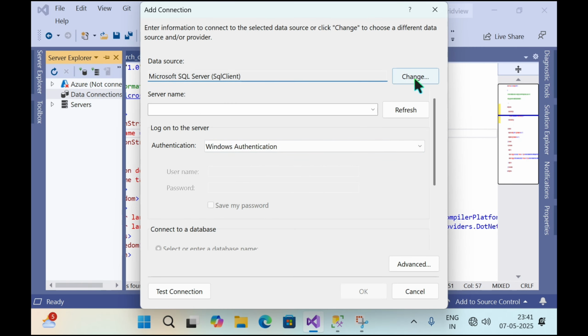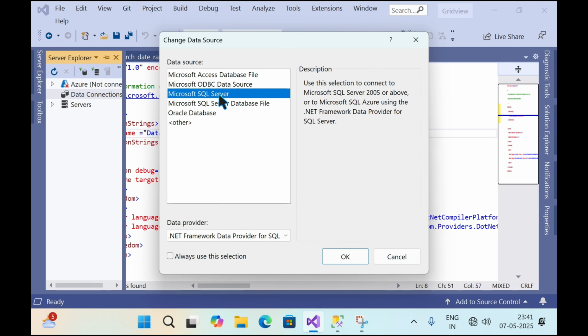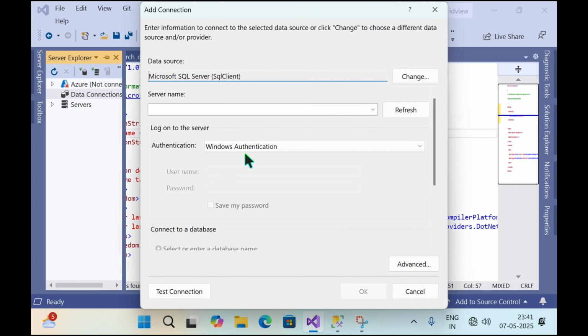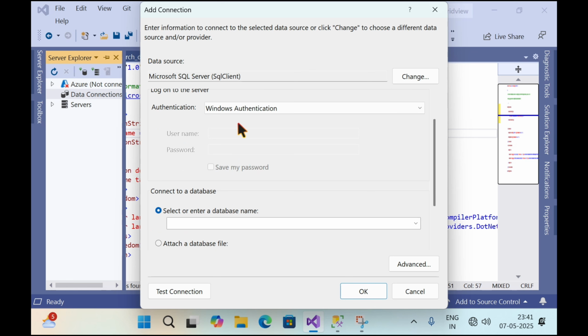Now click on change. Make sure you select this Microsoft SQL Server. If you are using SQL Express, that is the free version, then you have to type ./SQLExpress and the authentication mode will be Windows authentication, and select the database.